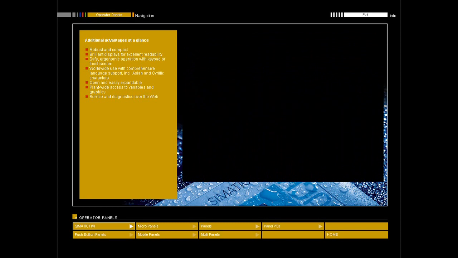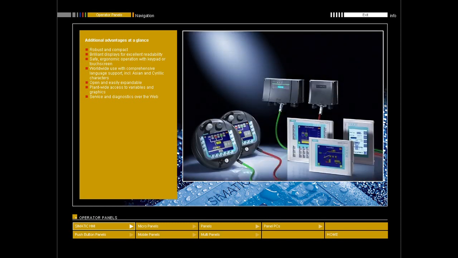When using panels from the 177 series or a newer series, you also profit from innovative HMI concepts with plant-wide access to variables and graphics, as well as from service and diagnostics over the web.